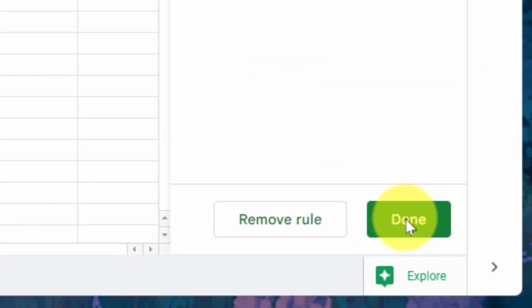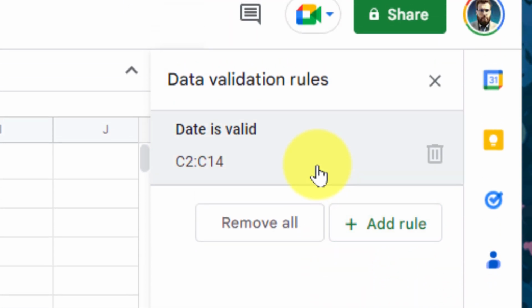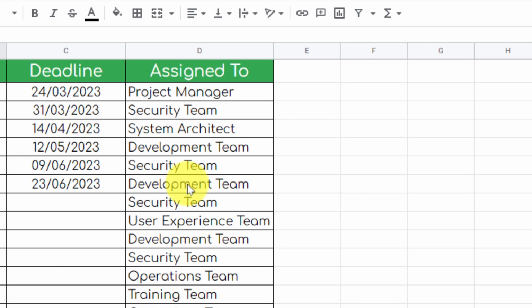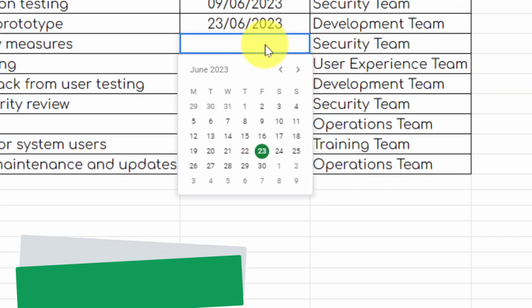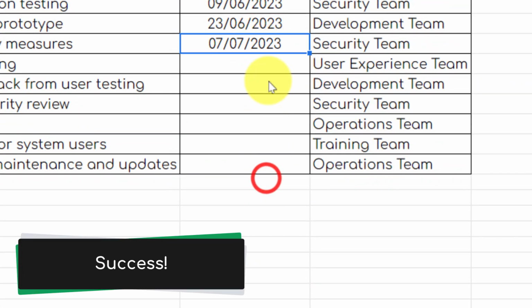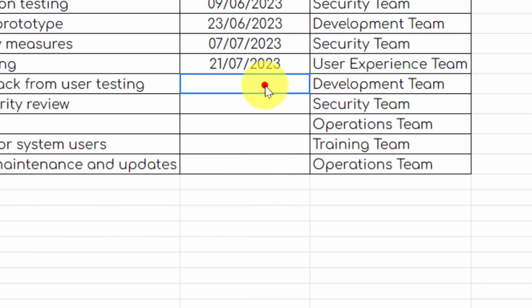Now that we've got our options selected, we simply click on Done down the bottom, and what you'll notice in the data validation rules section is that we have our date is valid rule showing here and the appropriate cells for it. Now, if I was to simply double click into any of these text fields, I now have a date picker because Google Sheets knows that the text that needs to be in here can only be a date and will be rejected if it is anything other than that.